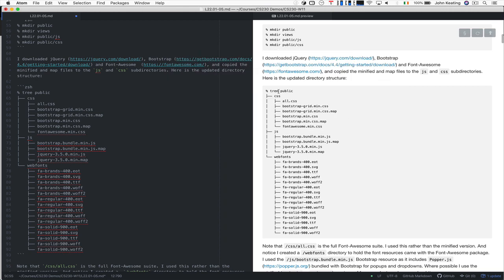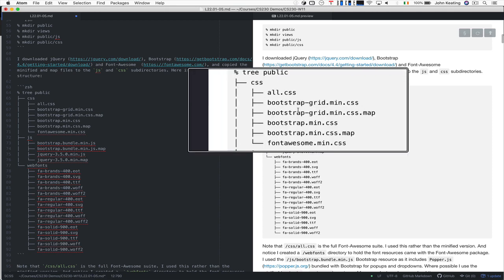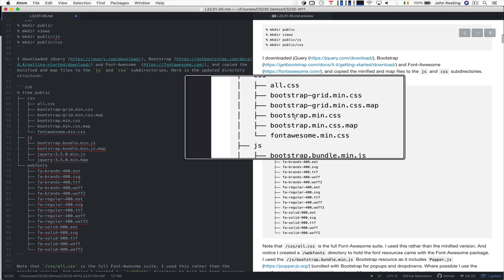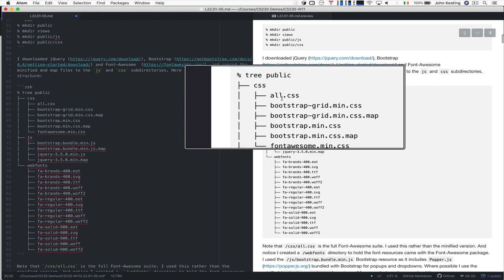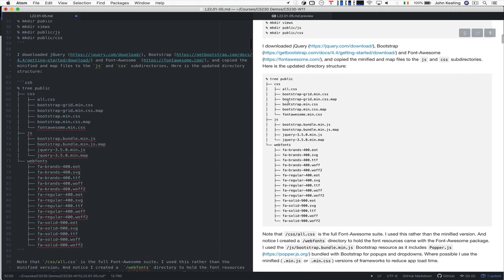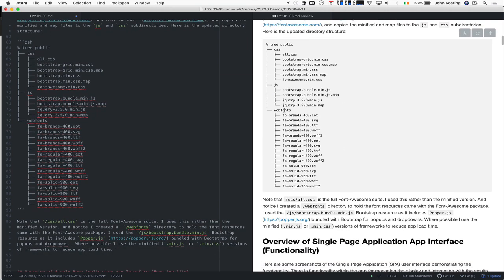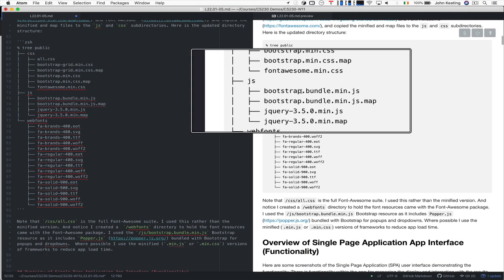If we just do a tree on the public directory, we'll see all our CSS. There's quite a bit of Bootstrap in here. I don't specifically use Grid, but I put it in. Here's Bootstrap. All of the Font Awesome library I just copied directly across, and the web fonts are also there from Font Awesome. The Bootstrap bundle, the minified version, is good. I use this rather than just Bootstrap itself, because the bundle includes popper.js, and I need that popper for some nice user interface stuff a little bit later as well.